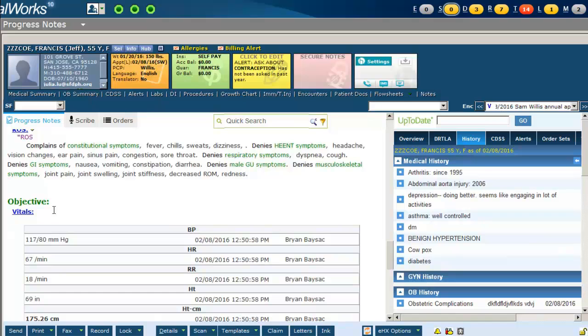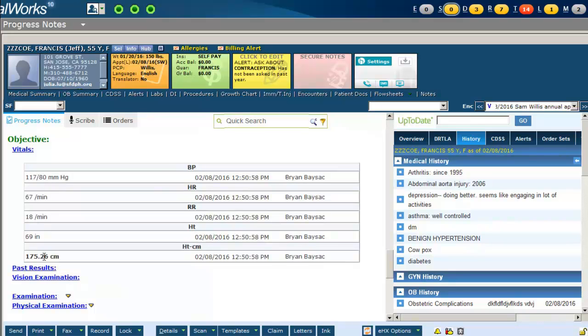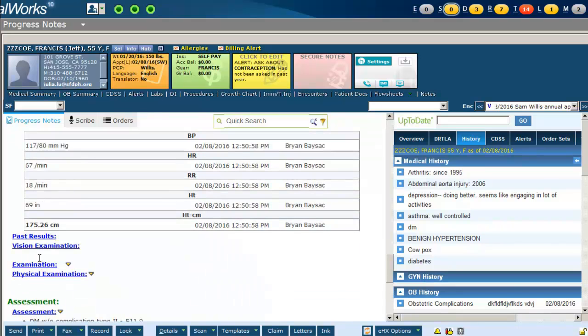Now we can begin the objective portion of your note. Vitals will be populated by the intake nurse or MEA during intake and will be available here for your review. Out-of-range vitals will appear in red. Past results. Here, you can merge previously resulted labs into your note.